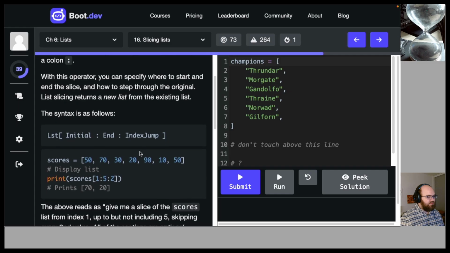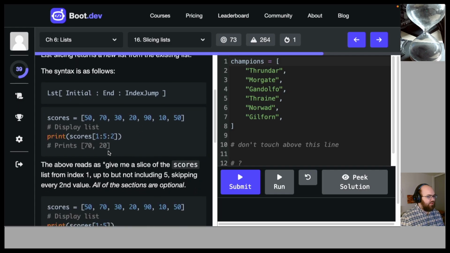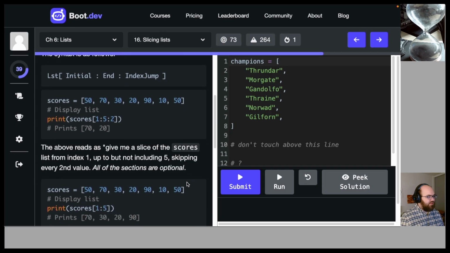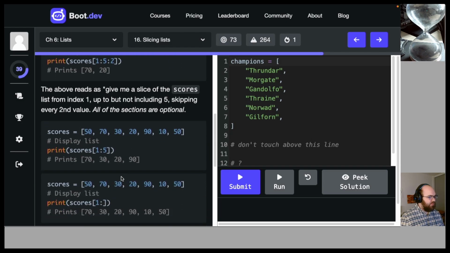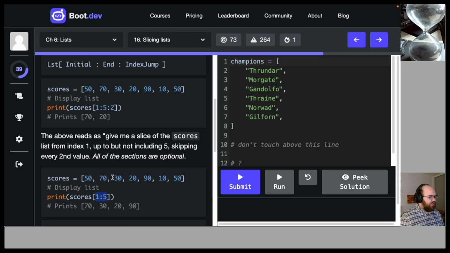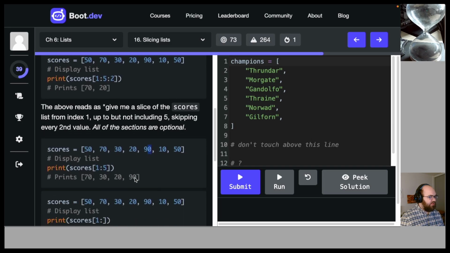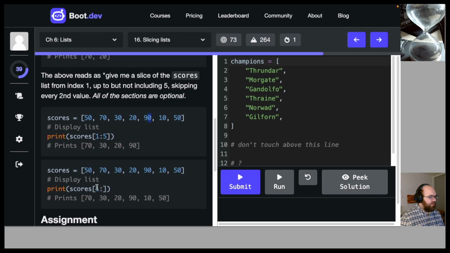Reset code. The above reads, give me a slice of the scores list from index 1 up to but not including 5, skipping every second value. All of the sections are optional. If they're optional, how does it know which one you mean if you only put in 2? So 1 through 5 gives you 70, 30, 20, 90. And 1 through all gives you 70, 30, 20, 90, 10, 50. Okay.